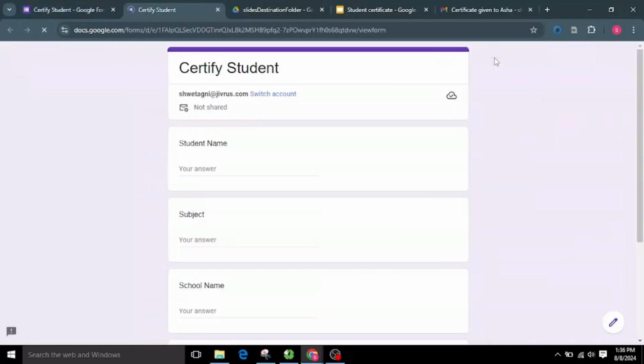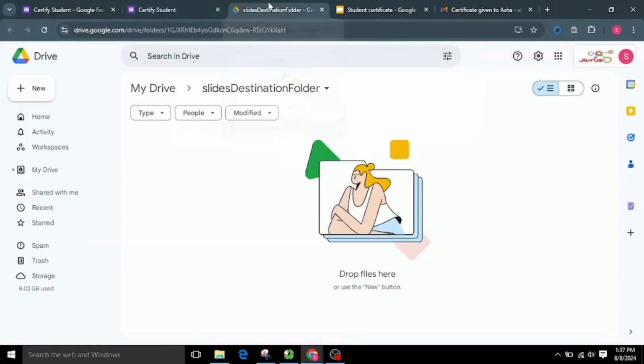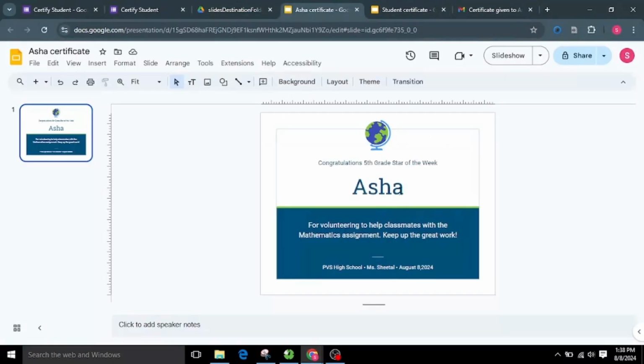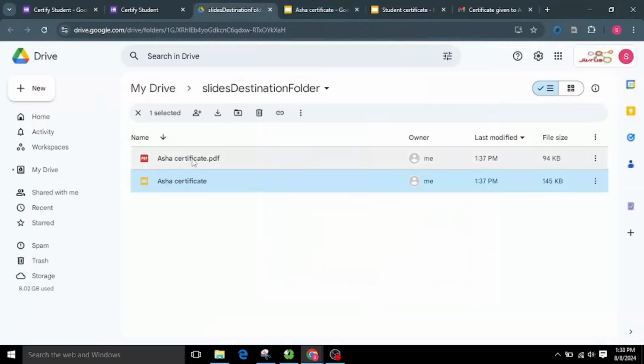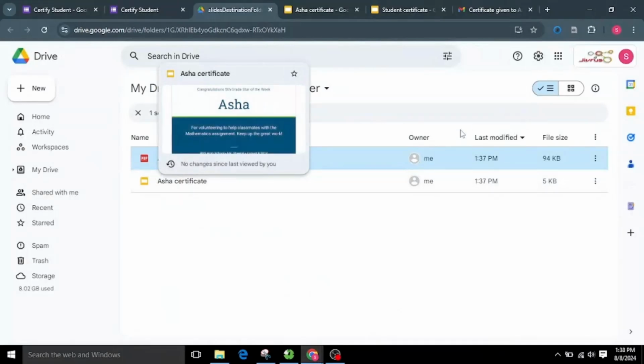Let's open the form. Enter the details and click on the Submit button. Now you can see the newly created Google slide in the destination folder along with the PDF format. Let's open the generated slide and PDF. The slide has updated with all the values we gave in the form. This is the generated PDF of the slide. You can view the same in your inbox with the file attached to it.